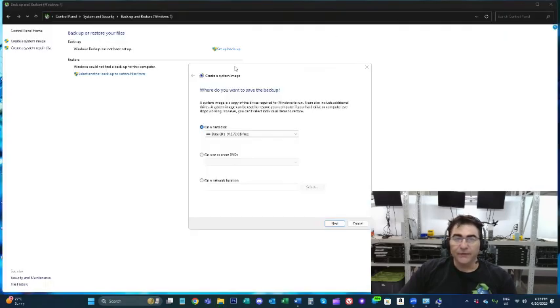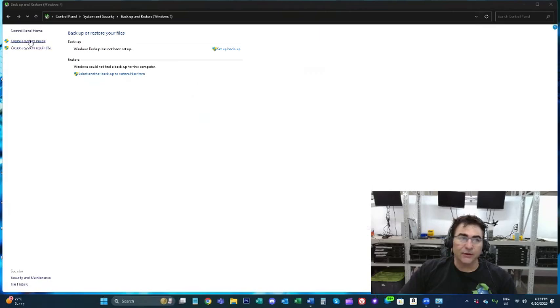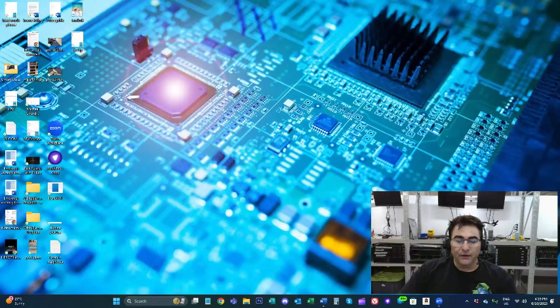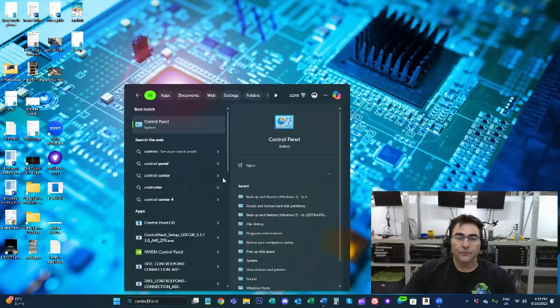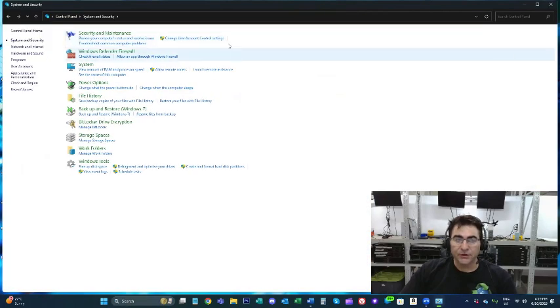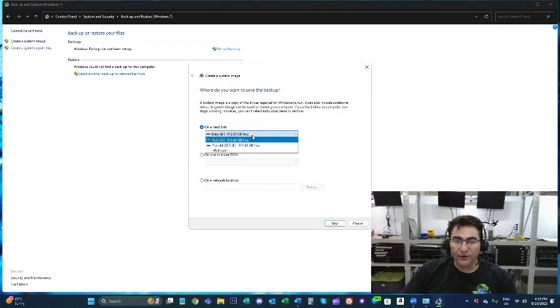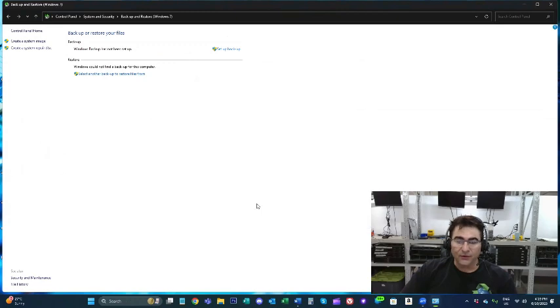So we'll close that now. So we'll go back again. So we went to create a system image. So showing you that again. So we went to Control Panel, System and Security, Backup and Restore Windows 7, create a system image. Now I've already plugged in a portable hard drive, which you'll see here, portable SSD, and it is 931 gig. It's saying I cannot use that because it's not formatted as NTFS. So what I'll do is I'll quickly format that.